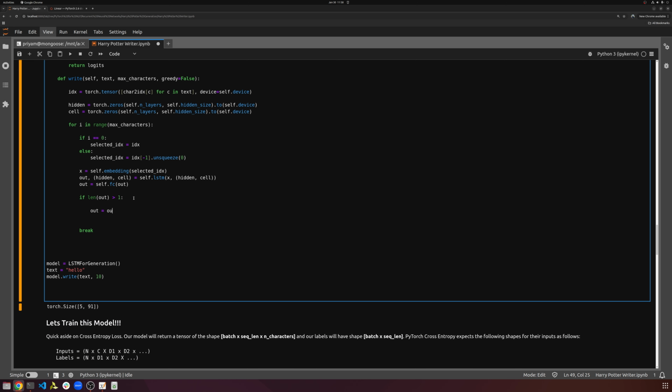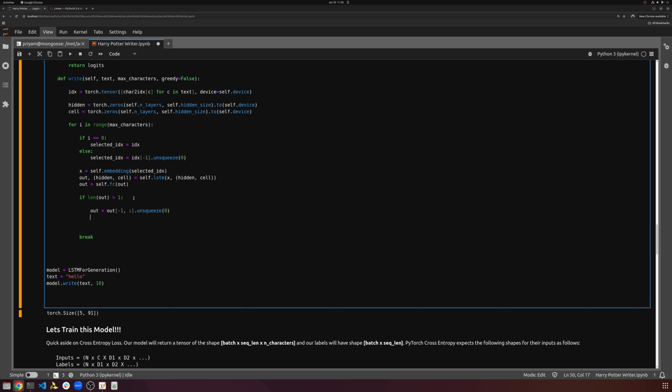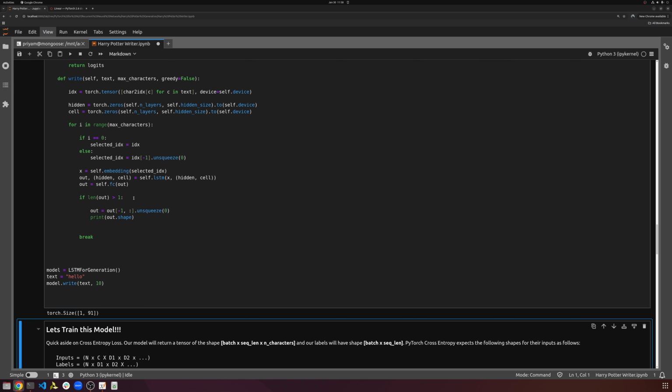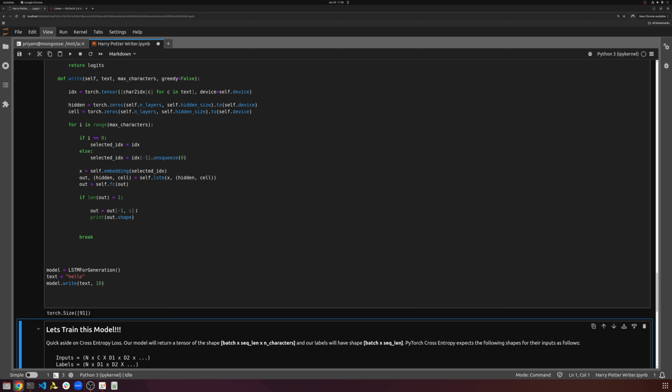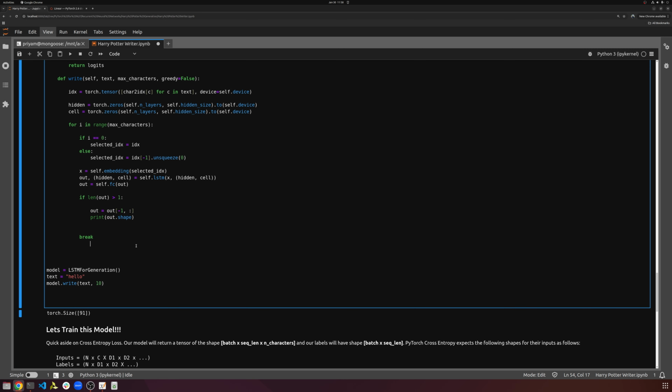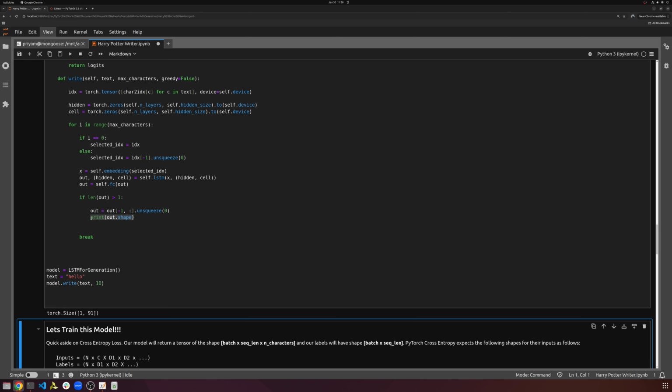We can do out is equal to out. We want the last token and all the embeddings, and we need to add an unsqueeze 0, so it maintains a 1 by 91 shape. Otherwise, if we didn't have the unsqueeze, it would just be 91. We need to make sure we have that sequence dimension in there. So 1 by 91. So there we go.